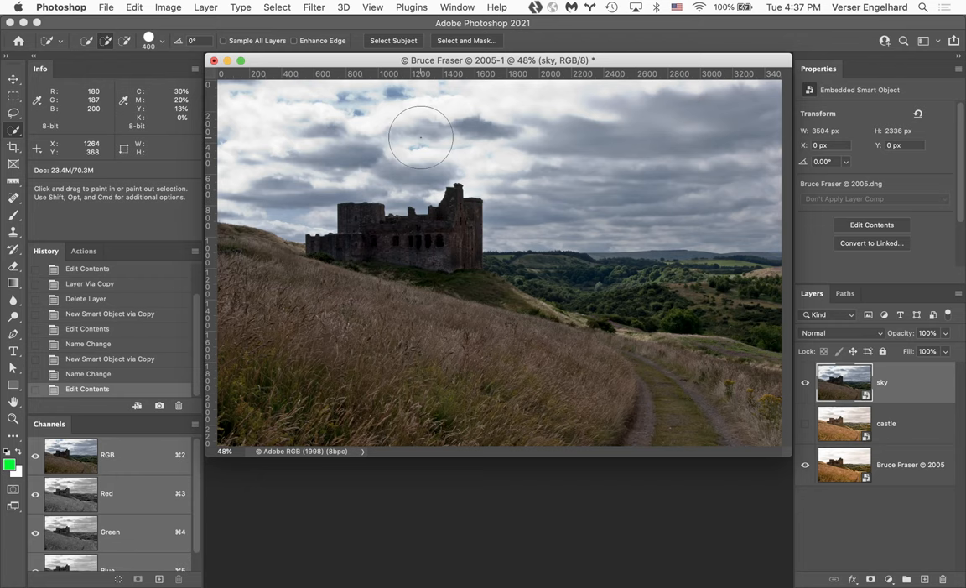But look at this image. The image that I've got is so dark. I've got a line I can see, but I don't have a really good solid line that I can see, right? I don't have a real contrast between the sky and everything else.